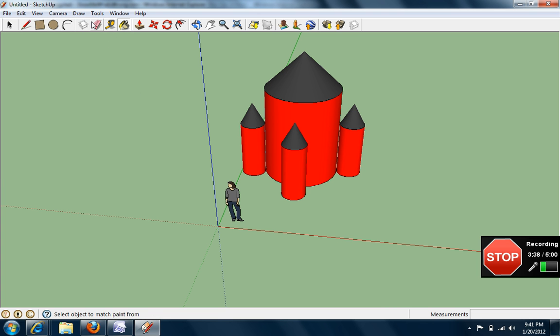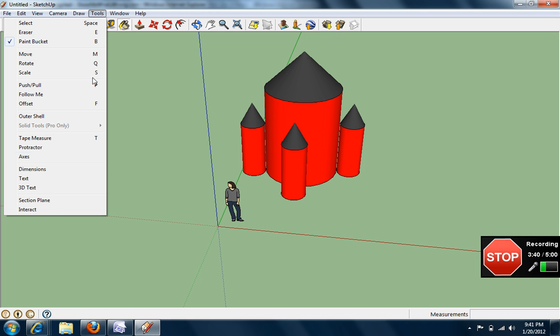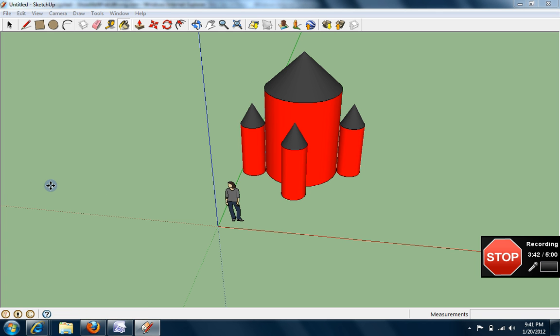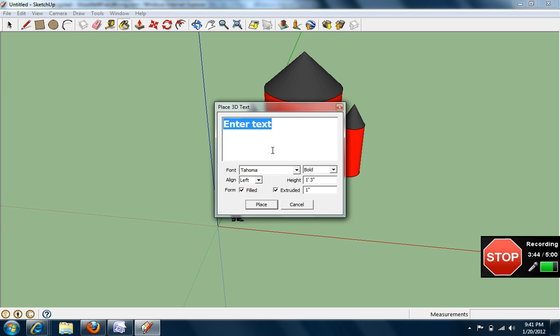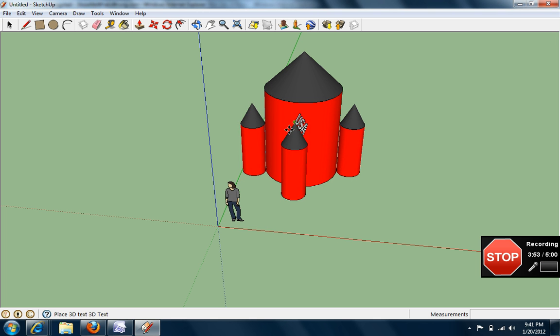Okay, now to add 3D text, go up to Tools again. Go down to 3D text, type in whatever you want in the text box here. I'm just going to type USA, place, then I'm going to put it right there.